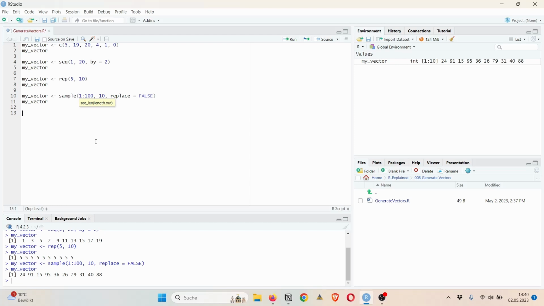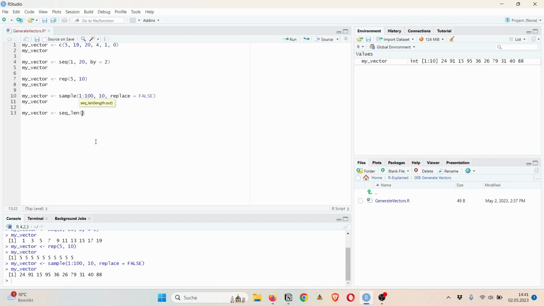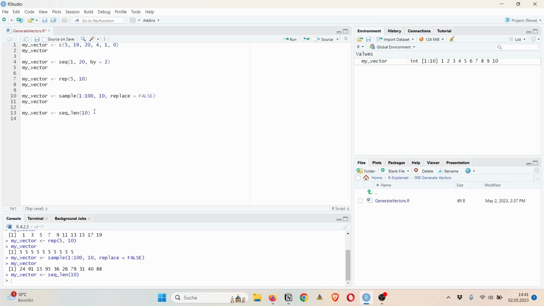Another very simple way to create a vector is by saying seq_len, and now we generate a vector between 1 and whatever number we choose. So for example, the numbers from 1 up to 10.